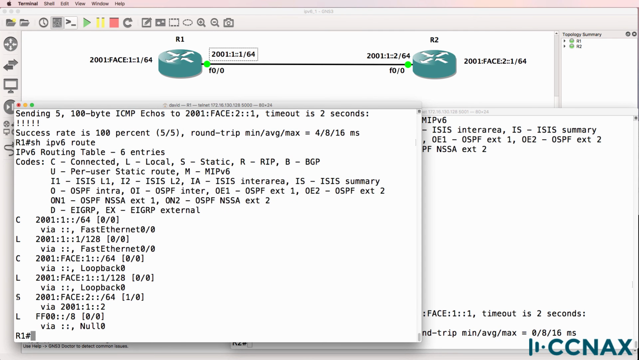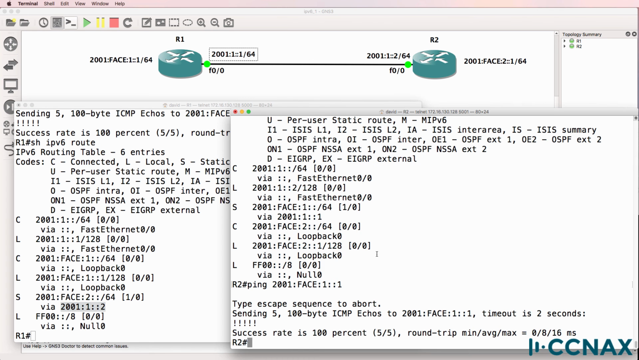It shows us the static route in the routing table, but in this example, it's via the next hop IP address. Same is true over here. So that's different to the previous example where I configured the IPv6 static route using the local outgoing interface of the router. So that was an example of how to configure IPv6 static routes.